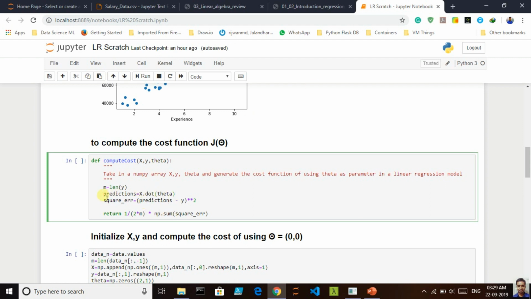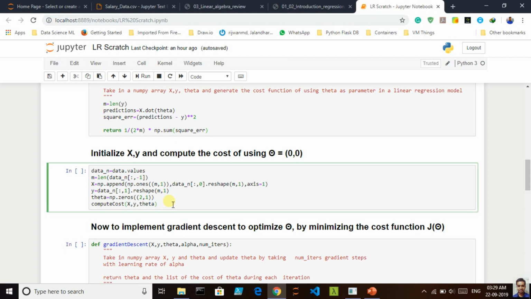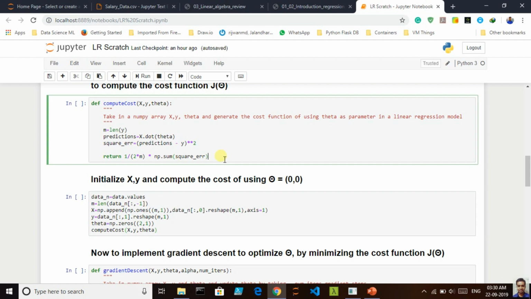This is the hypothesis. Now the hypothesis minus y, the actual value of y, and squaring it gives the square error. We are saving the square error, and finally we compute the cost: 1 upon 2m multiplied by the sum of the square errors. So this compute cost function will give us the cost, and after that we will find out how much cost it gives for a very basic input value. So first declare that function.